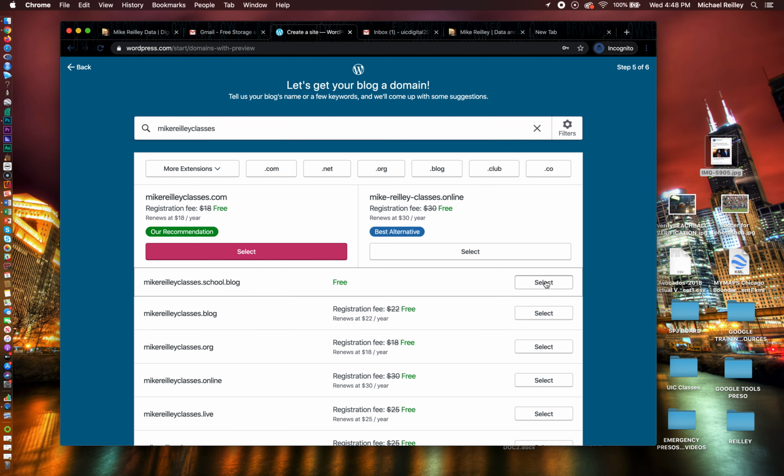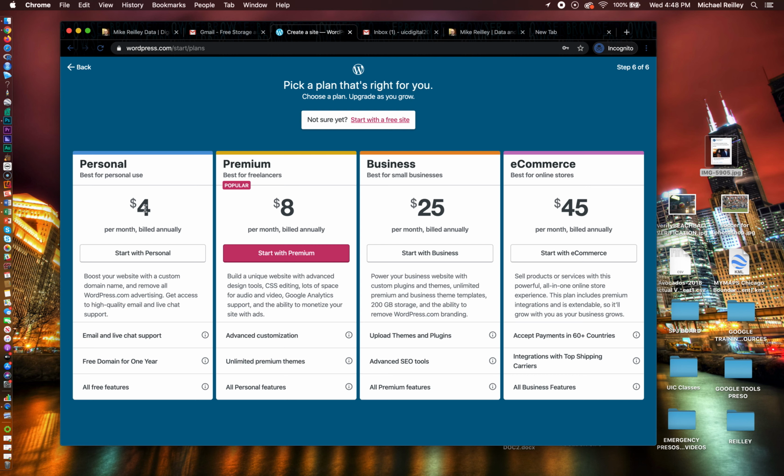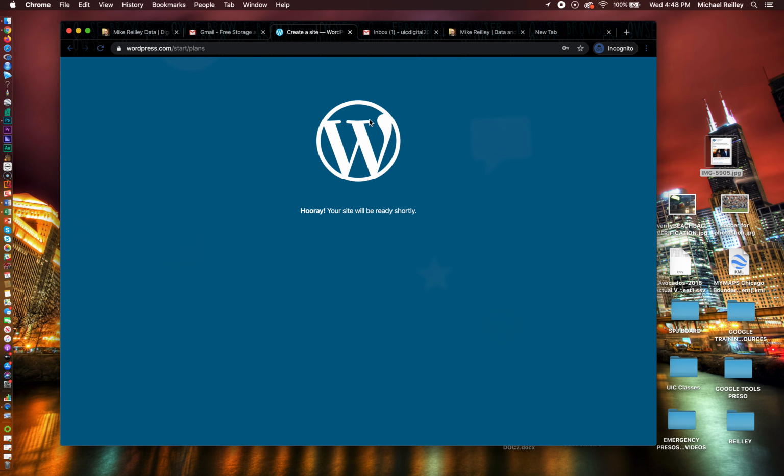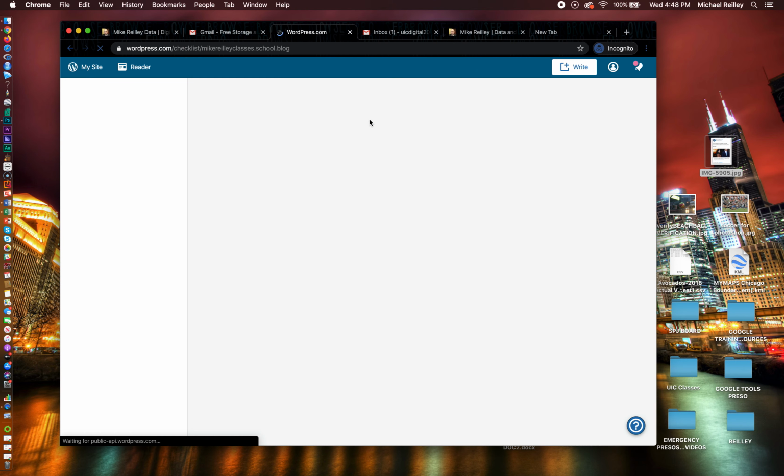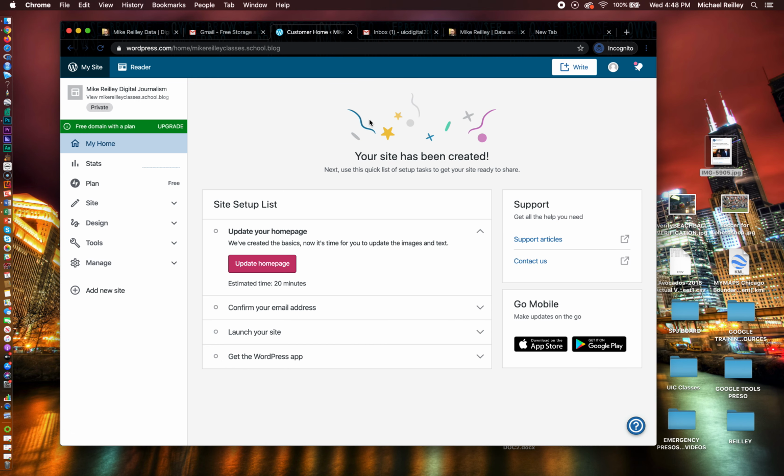Hit select. And again, it'll offer you all these plans that it wants to sell you. You don't fall for it. You go up here and start with a free site. It'll give you a little pause here as it's setting things up. And it'll drop you into this little basic editor here, which isn't very good. You don't really care about this. What you're going to do is go and work out of the classic editor.